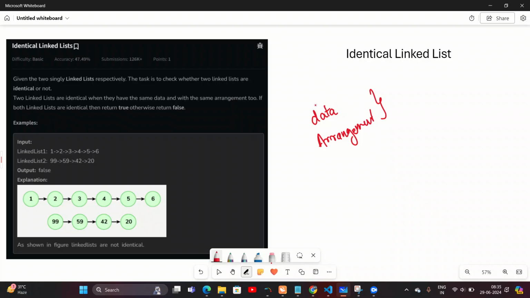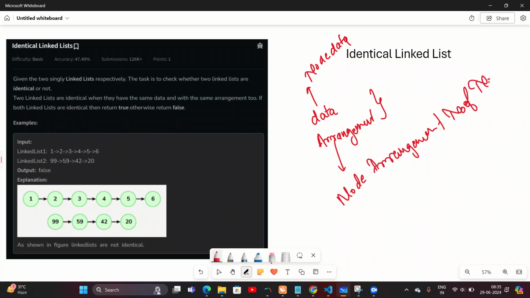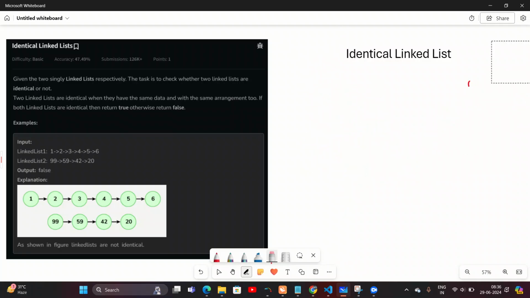Okay, so data basically refers to the node data and arrangement refers to the node arrangement, that is the number of nodes in a linked list. So we can divide this problem into two steps: first we will check the number of nodes and then we will check the data. If they both satisfy, then we can return true, otherwise we will return false.